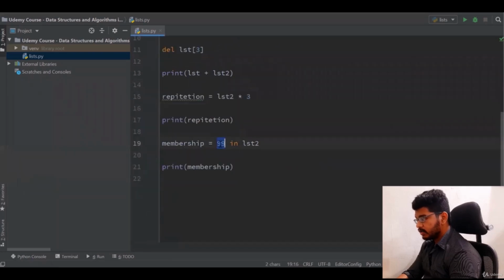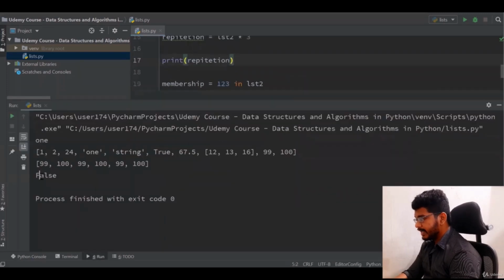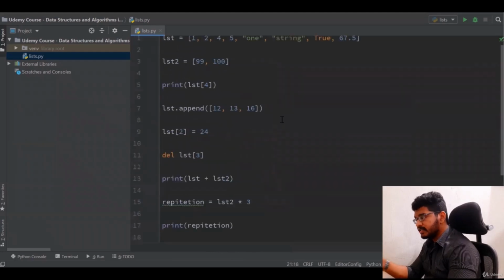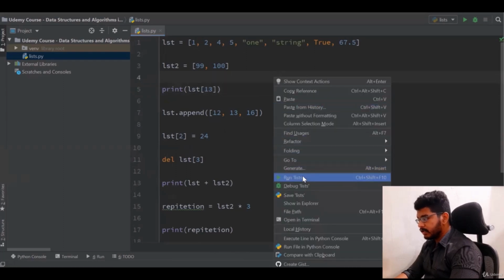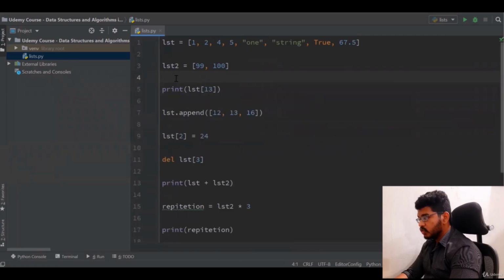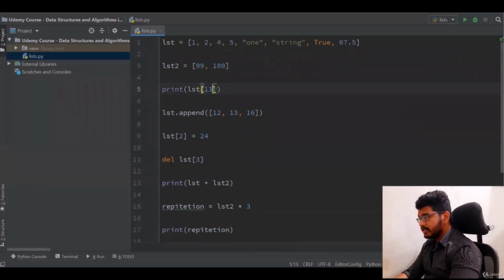Now I'll check 123 in list2, whether it gives an error or false. It gave me false because we are using in, so it will give us true or false. Otherwise, if you are doing any other operations and accessing values which are not present in the list, it will throw an error. Suppose I print list of 13, where there are not that many elements. You can see it gives us an error. So when you are using membership, it just checks and gives true or false, compared to any other case, which throws an error. So that's about membership.